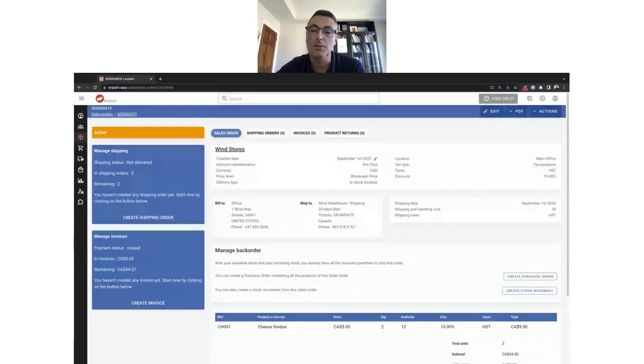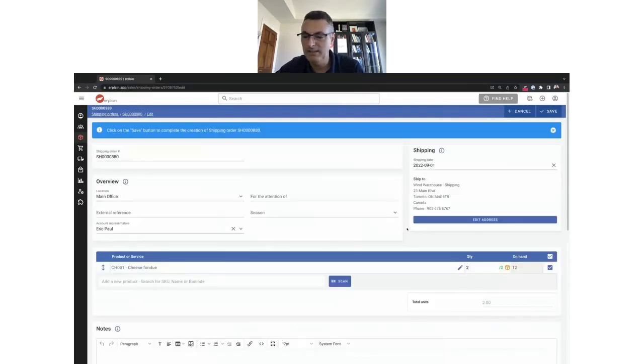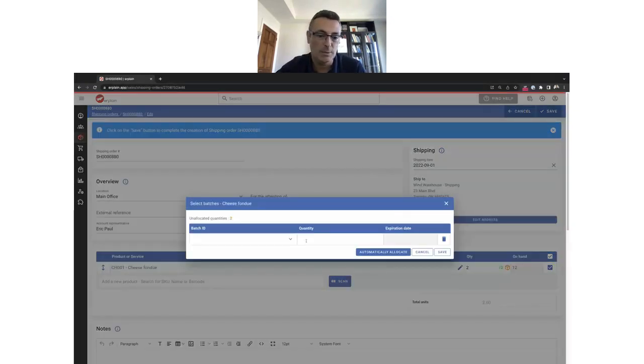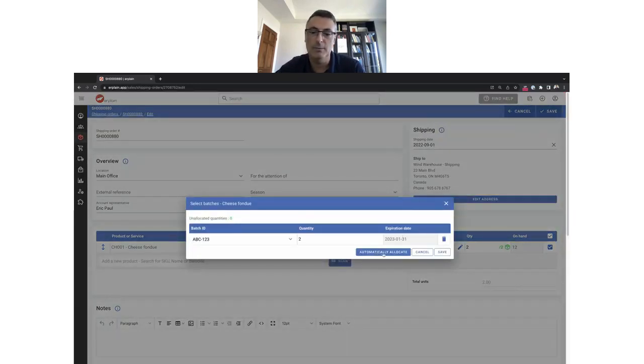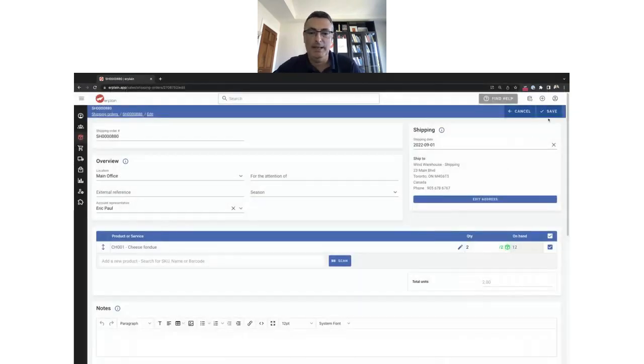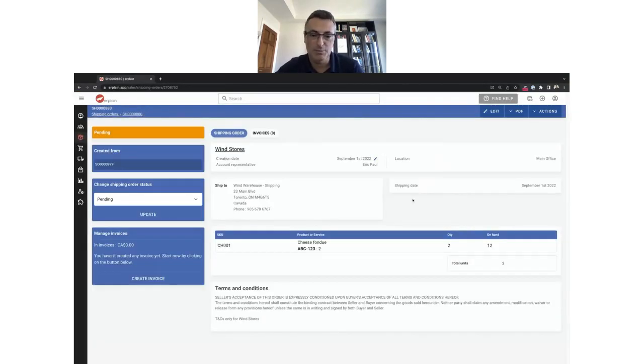And this is what I'm going to show you. I'm going to click on Create Shipping Order, and I will see that same icon. And this time I won't be able to save the shipping order if I did not select the batch IDs. I'm going to select an existing batch ID. I click on Save. If you don't want to bother selecting them manually, by the way, you can just click on Automatically Allocate. It will choose the batch IDs based on your expiration date. I click on Save, and I have sold and shipped these products.